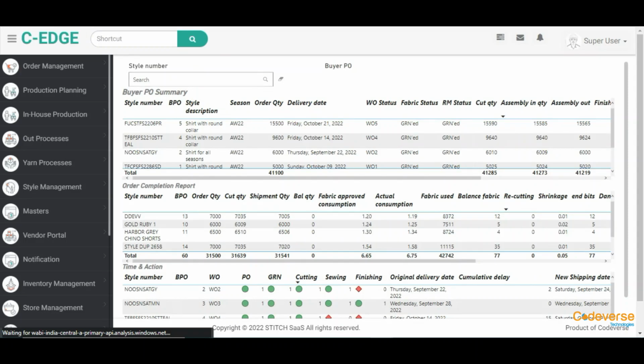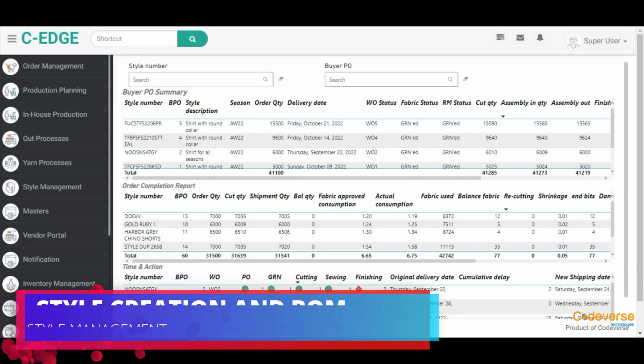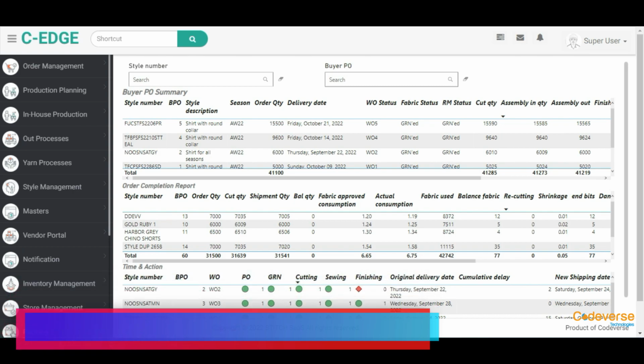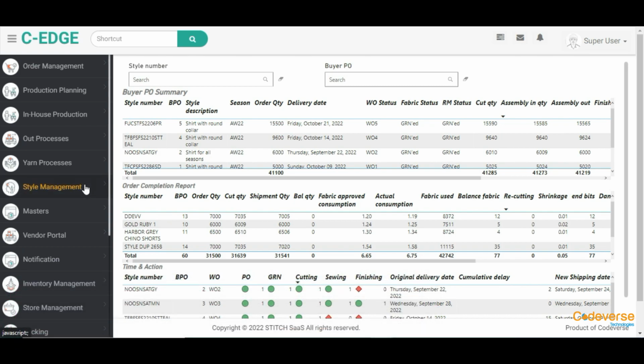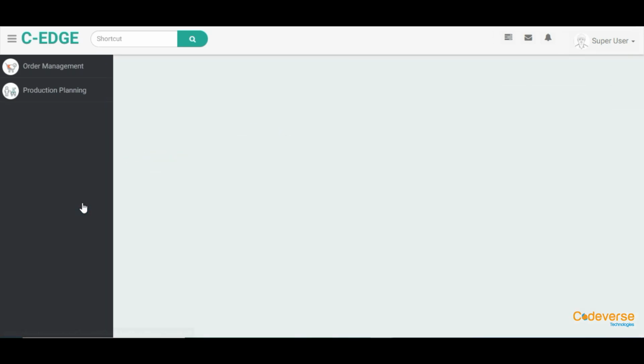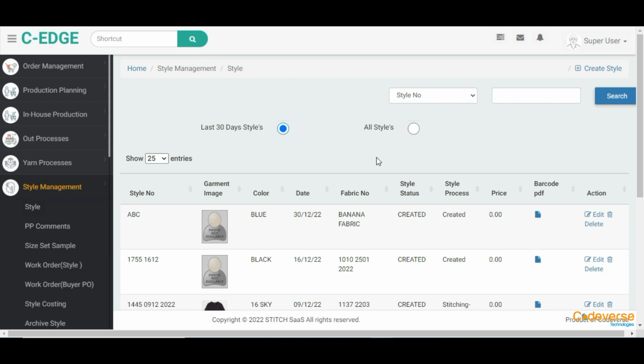Hello everyone. In today's video, we will learn how to create styles, attach the raw materials, and how to check RM's availability. First, click on Style Management module, open Style and click Create Style.